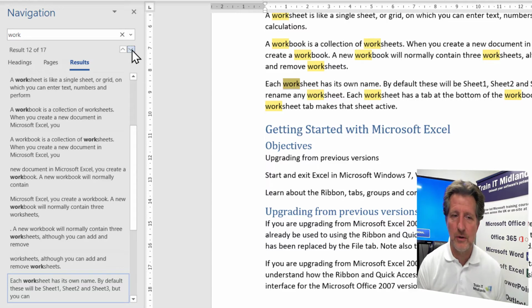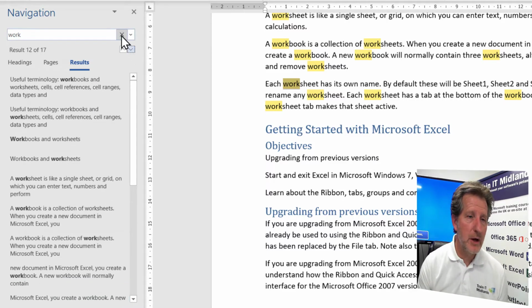Now that's nothing to do with styles, by the way, but I thought it was quite useful for you to see. I'm going to cancel that.